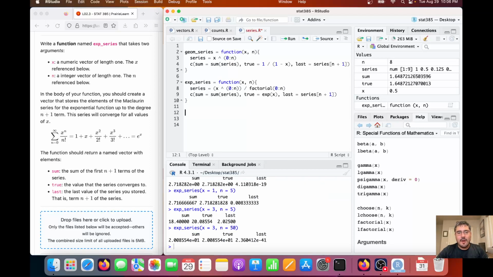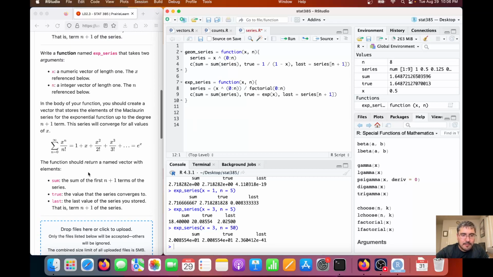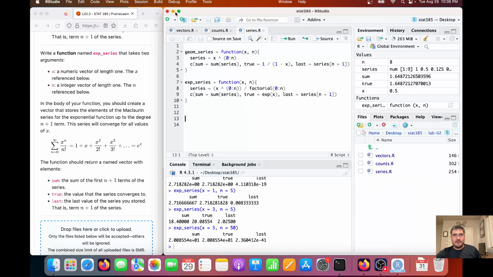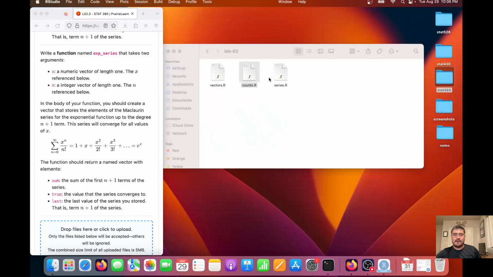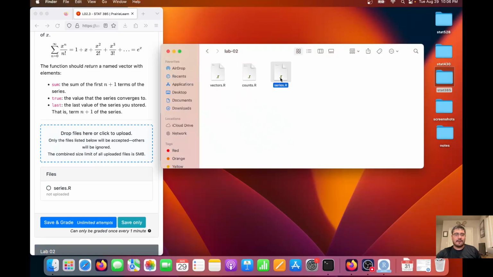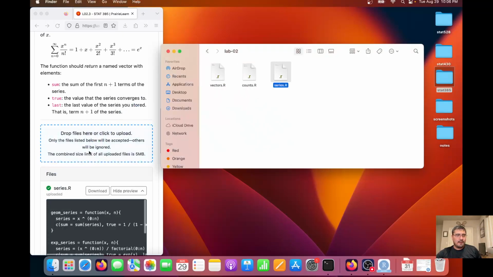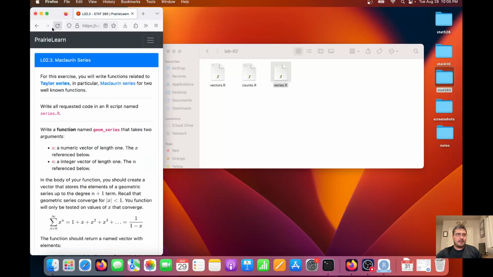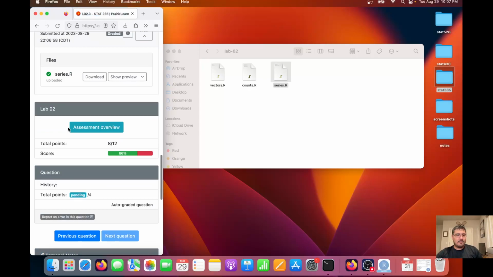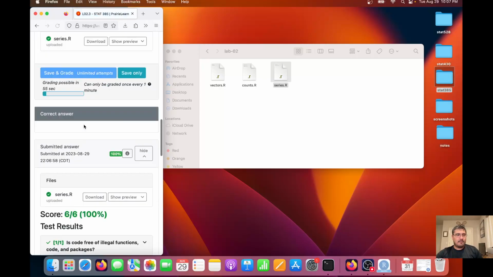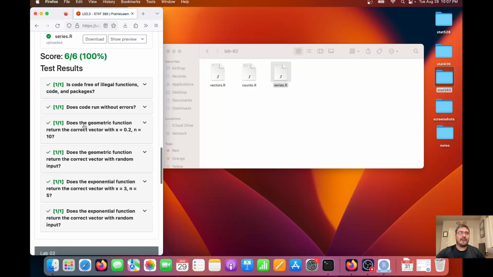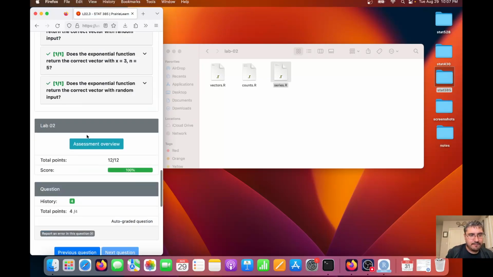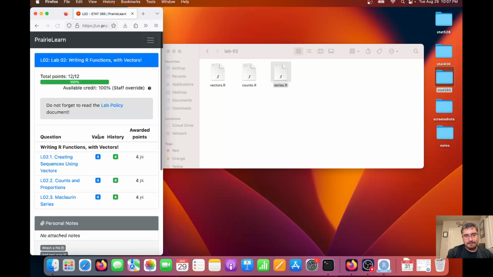Cool. All right, so I think, is there anything else? Nope, that's it. Okay, let's save it, and go upload series. Save and grade. Pass my test cases. Awesome. All right, so that is the second lab.